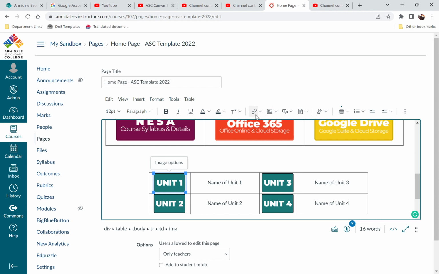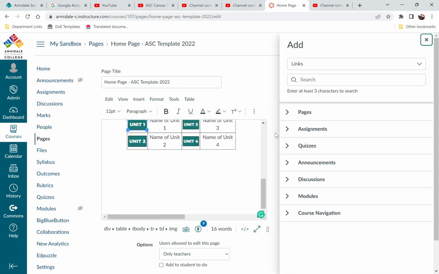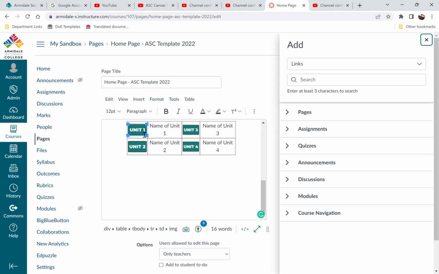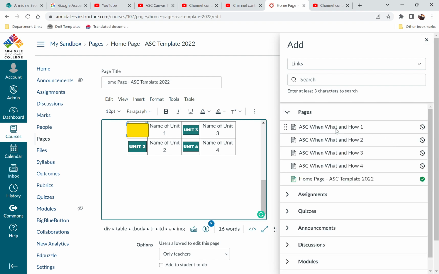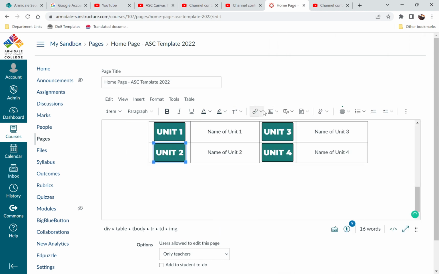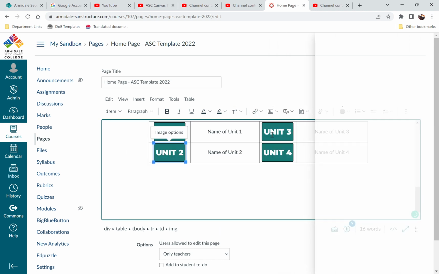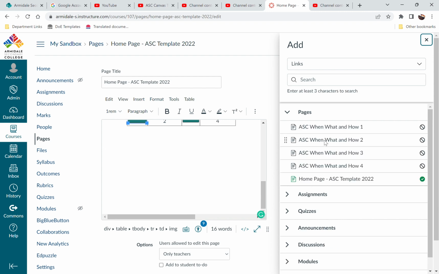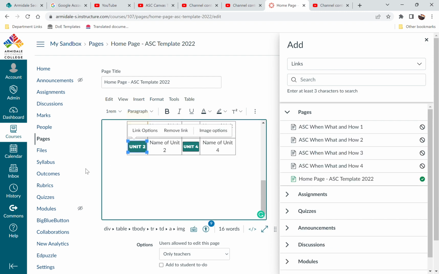So I'm going to go up here to the little links, click on the little down arrow next to it, and we're going to go to a course link. So I'm going to link that green button to another page, and that page is when, what, how, number 1. Okay, and that's done. I'm just going to practice doing it. So I'm going to click back on here, on the down arrow, do a course link, and go to when, what, how, number 2.